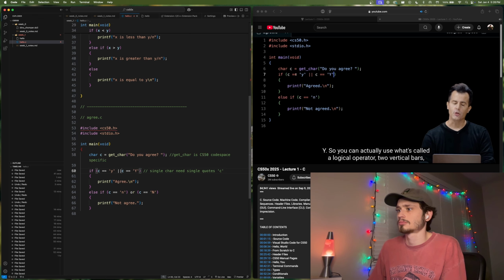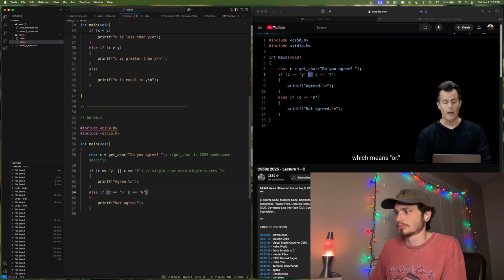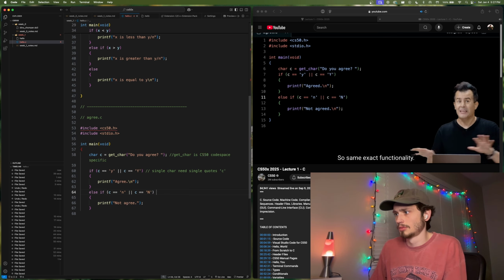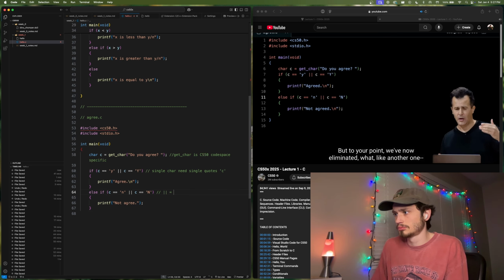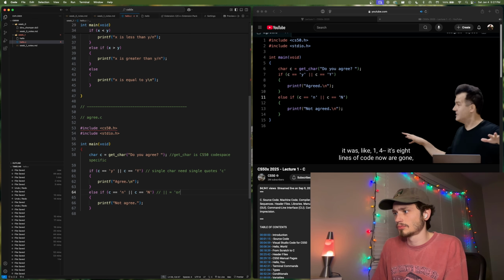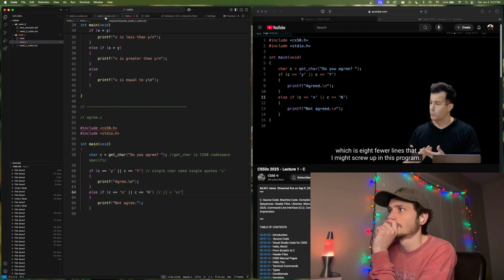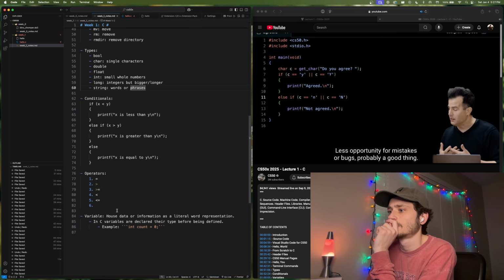So you can actually use what's called a logical operator, 2 vertical bars, which means or. And we can do this down here, or C equals capital N. So same exact functionality, but we've now eliminated about 8 lines of code, which is 8 fewer lines that I might screw up in this program, less opportunity for mistakes or bugs, probably a good thing.